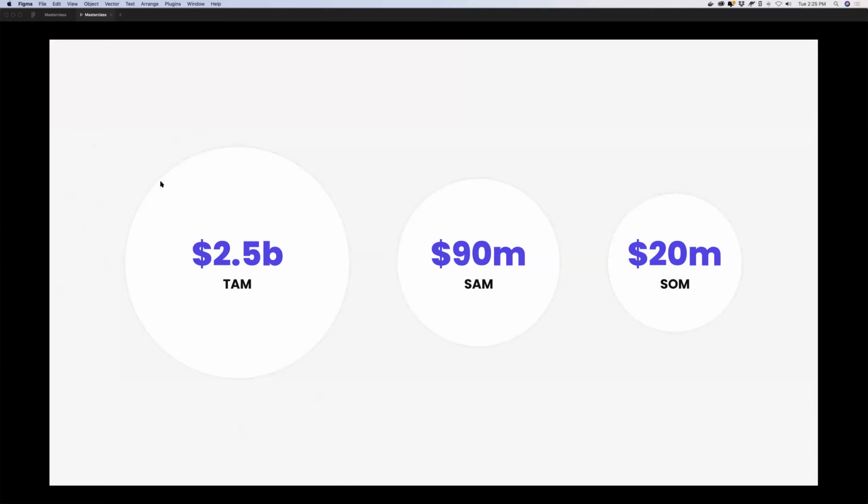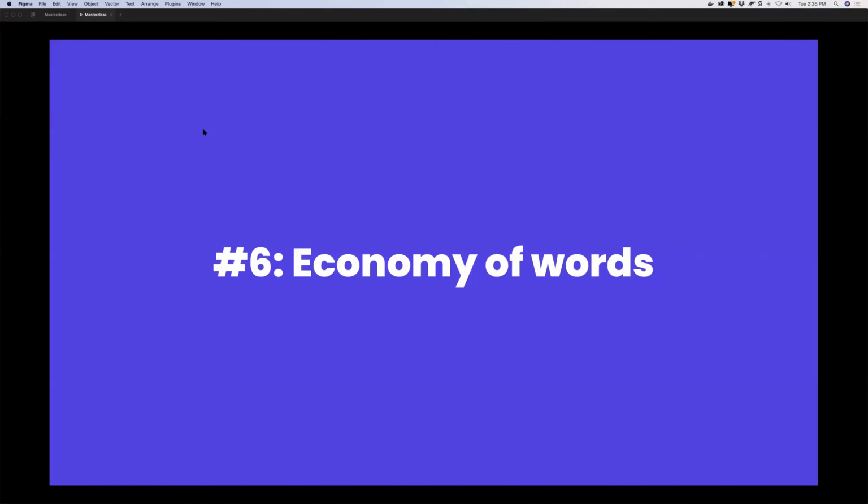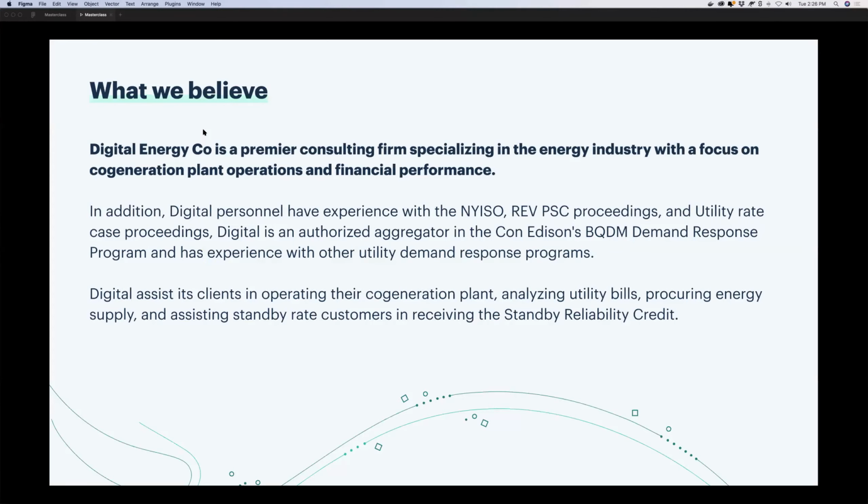Use design to really exaggerate that so it pops out and they get it right away. Number 6, economy of words. This was a slide I was working on the other day. I took out all the names on this slide. And this has a lot of words on it.